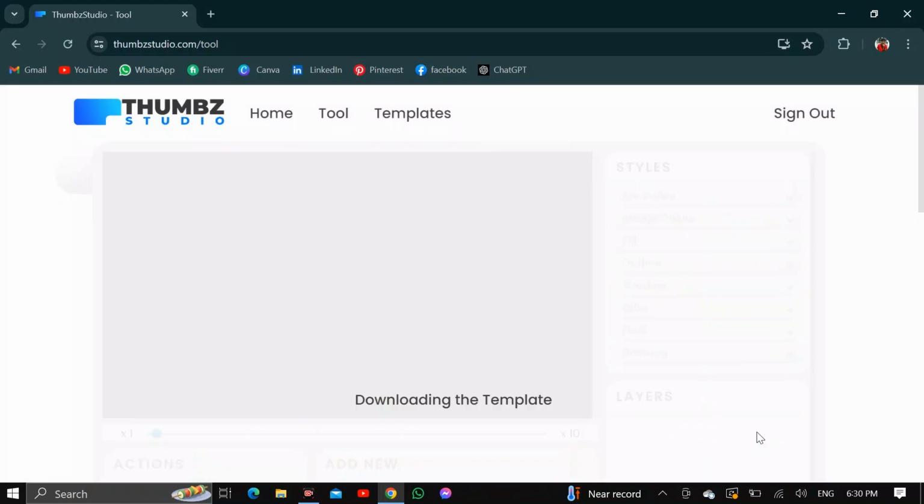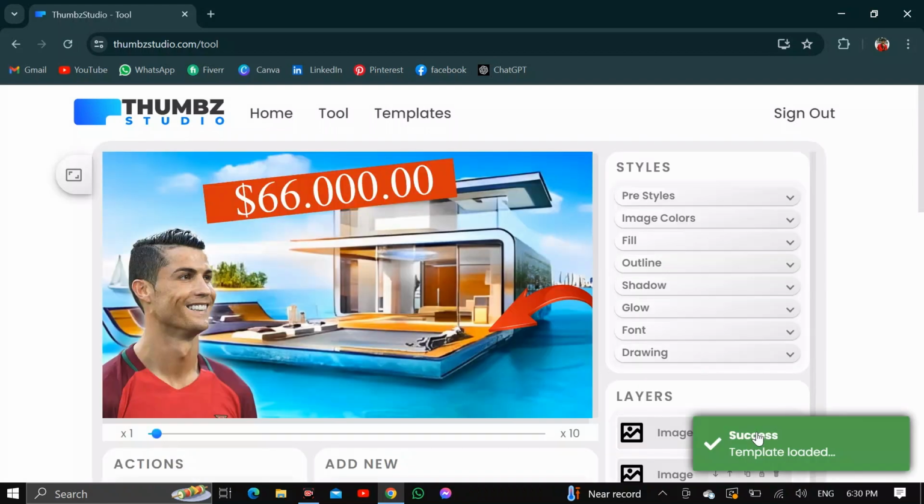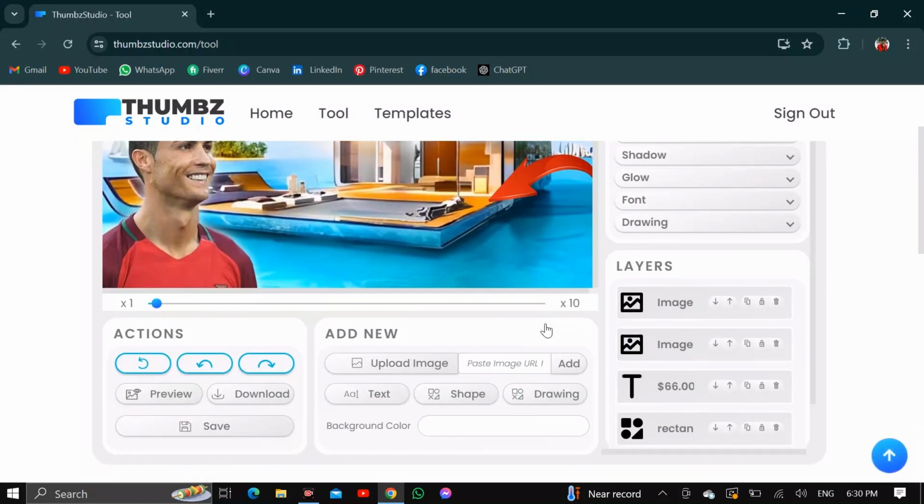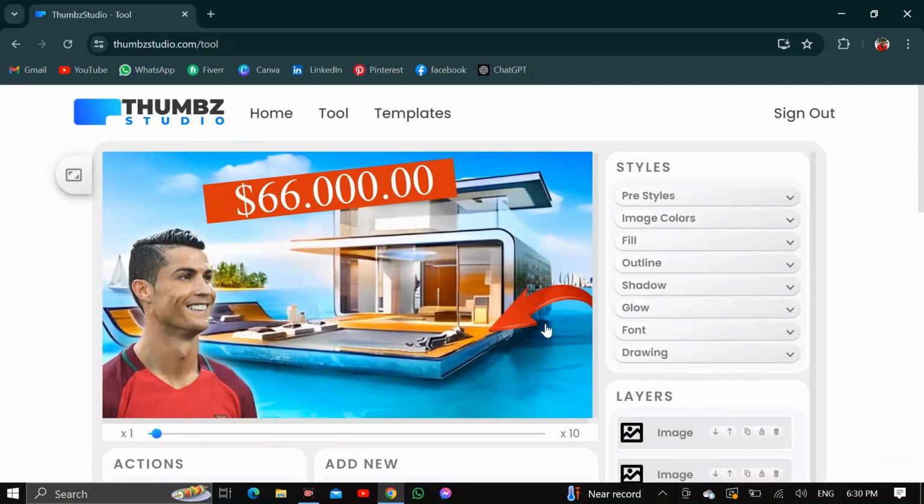Let's click on a thumbnail to start customizing. The customization process is intuitive and user-friendly, making it easy even for beginners to create professional-looking thumbnails. Once the thumbnail is loaded, you can customize every element to your liking. If you want to change the text, simply click on the text, drag to select it, and hit the delete key on your keyboard. Now, type in your new text. It's that easy.